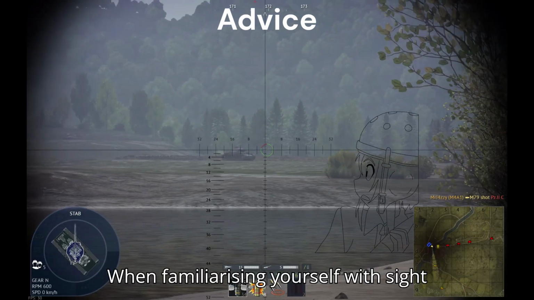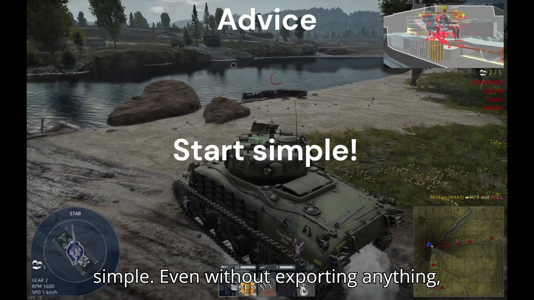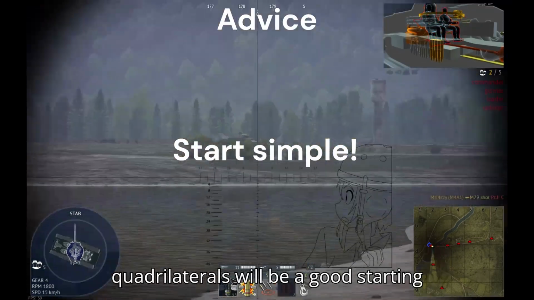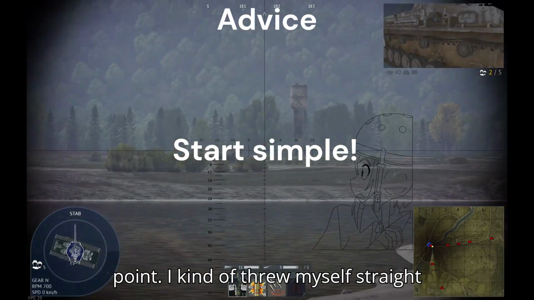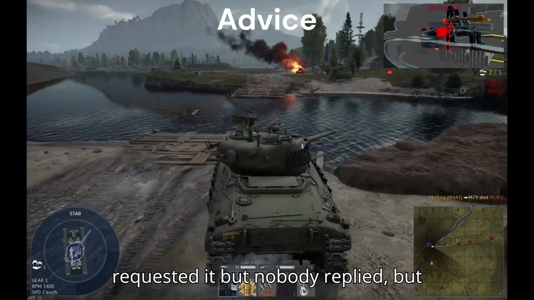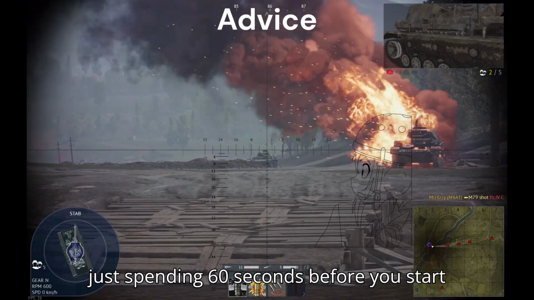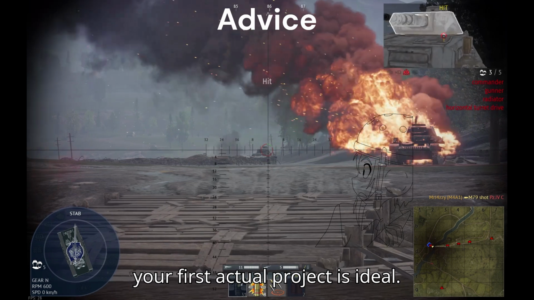When familiarizing yourself with site making, I'd recommend you start simple. Even without exporting anything, just playing around with lines and quadrilaterals will be a good starting point. I kind of threw myself straight into making this site of K since I requested it, but nobody replied, but that's a different story. Basically, even just spending 60 seconds before you start your first actual project is ideal.